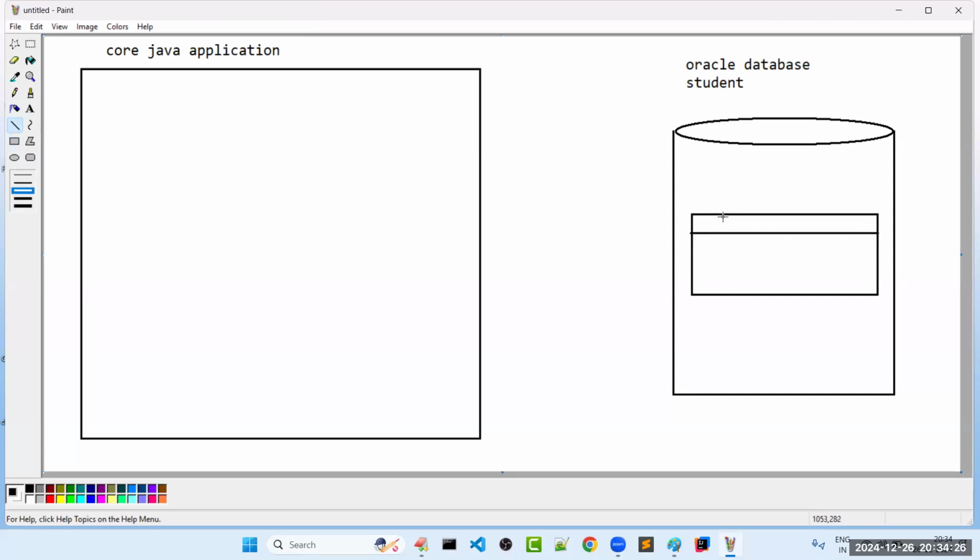You can keep this project in your resume also. It is a small mini project, and we will prepare executable code only. Like that, we have a student table.